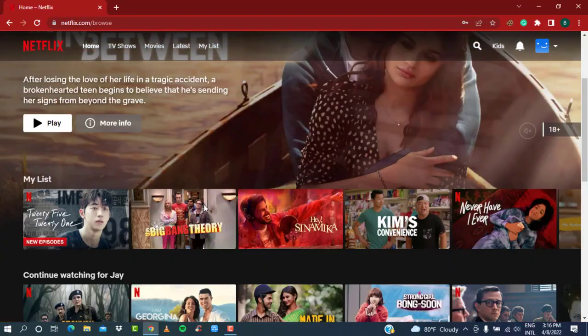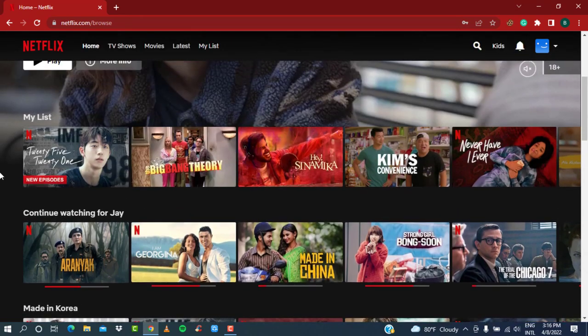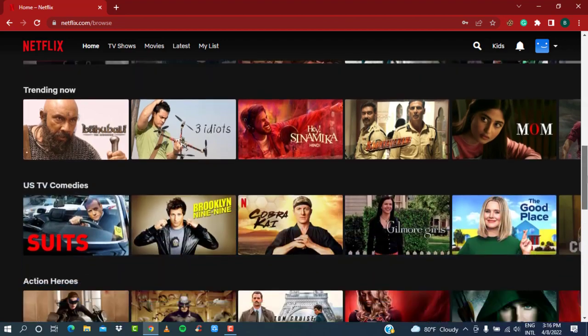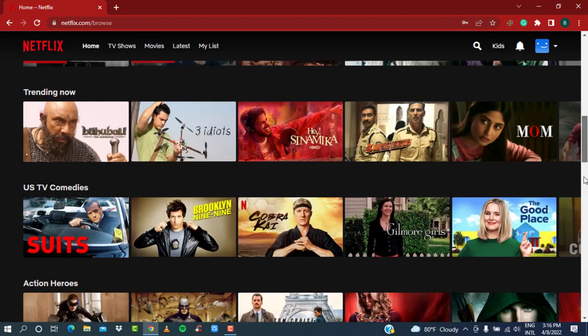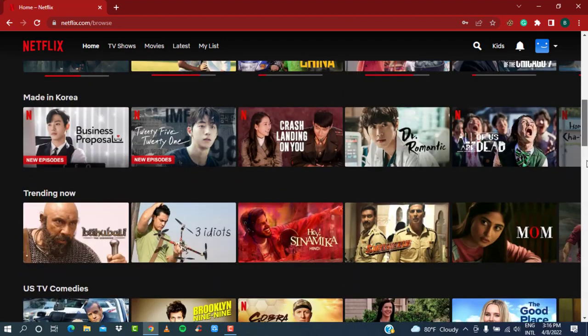Now once you click on sign in, it will take you to the Netflix homepage. You can see many shows, movies and series over here. So this is how your Netflix homepage looks. It may look different if you're on your Android, iOS, mobile phones or tablets, but most of the functions are still pretty much the same.